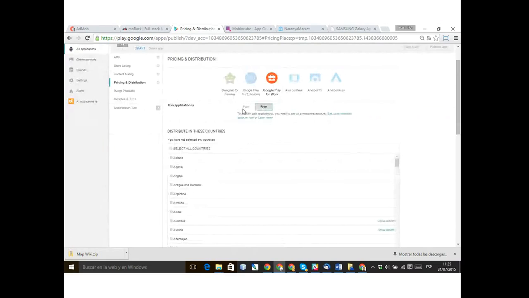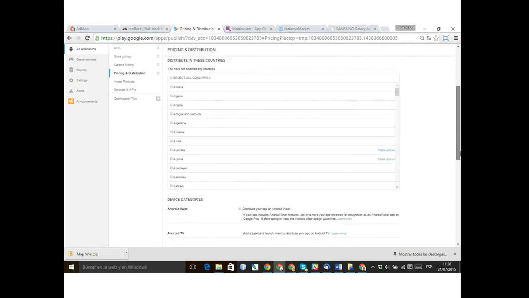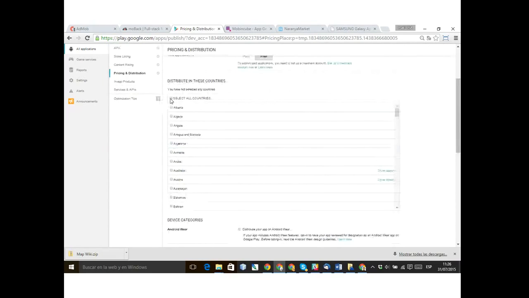And finally, the fourth step is pricing and distribution. You can select free or paid. If you select paid, then you have to set a price. But we never recommend setting a price for your app, because then you won't get any downloads. People don't pay for an app on Android. So if you want to make money, you will make more money with advertisement. So give your app for free and expect people to click banners.